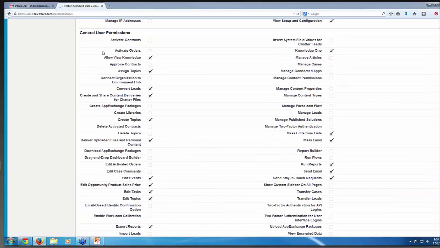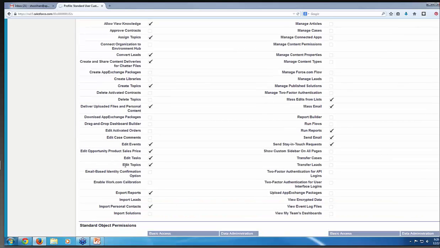Scrolling up a little bit, let's talk about general user permissions. There's two permissions here that are very important. One is export reports, and the other one is run reports. Anytime a merge process involves the use of Salesforce reports, like we looked at with issue number 1 when we didn't have data merging correctly and we were looking at that DIY webinar contacts report, the users will need the ability to both run reports and export reports.